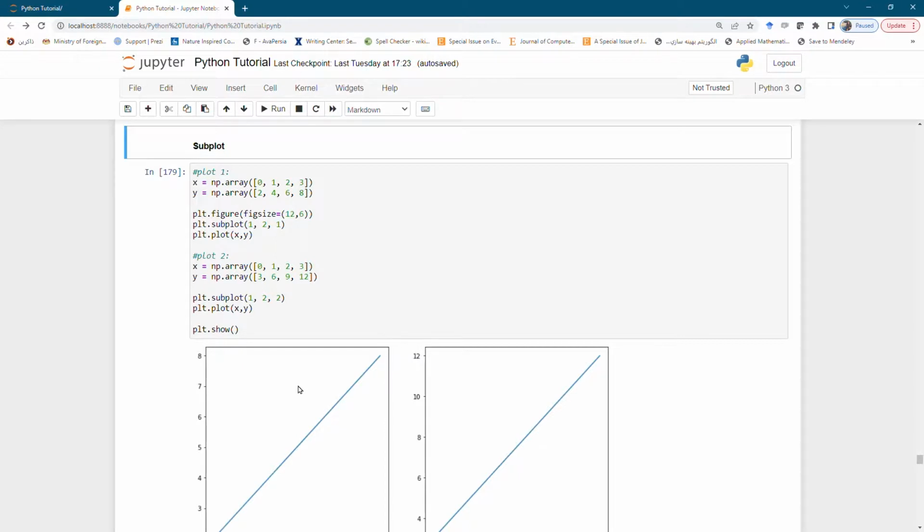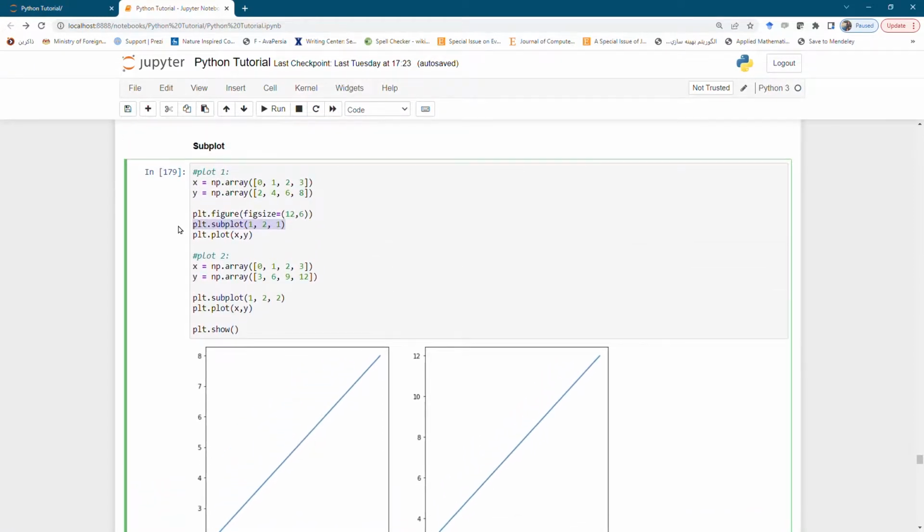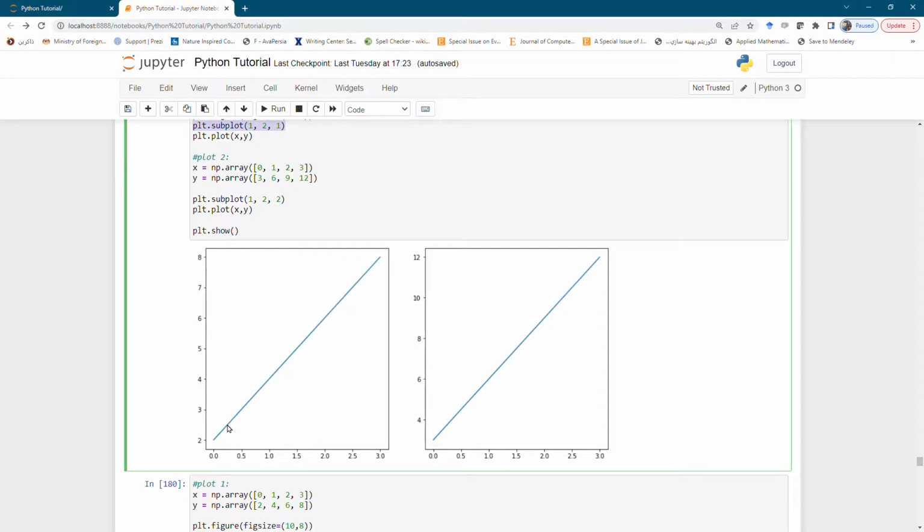In order to make a subplot in Python, you have to draw, for example, plot 1, which is x and y, and after you draw it, you can put plt.figure, and you can mention a figure size. Then here is time to put subplot, plt.subplot(1, 2, 1), and plt.plot(x, y). So let's have a look at x and y, what will happen with this one.